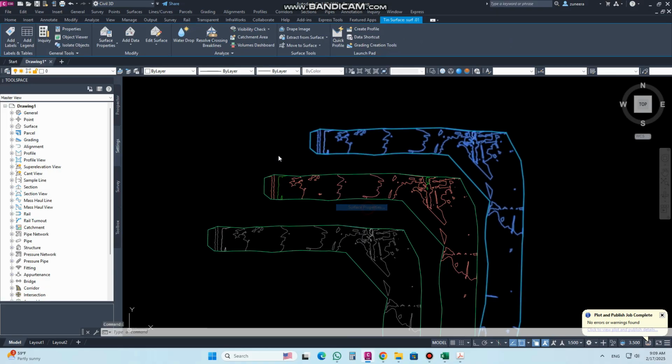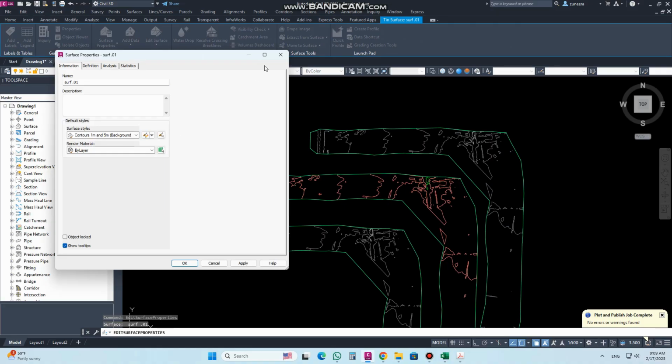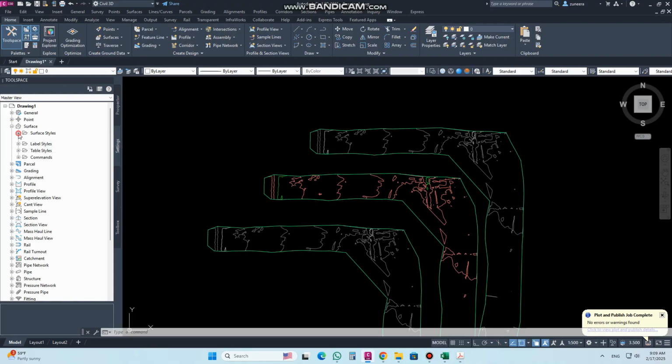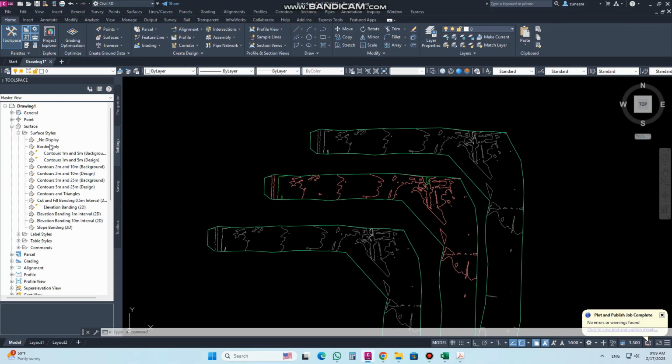Suppose I have 3 surfaces. If I check here the surface properties, the style is given. So if I want to check how many styles are used here and which surface has which style, just go to the settings tab. From here go to surface, and from here the surface style.